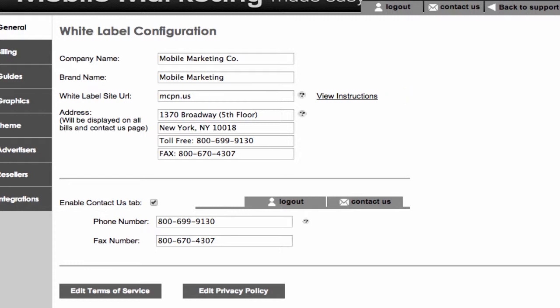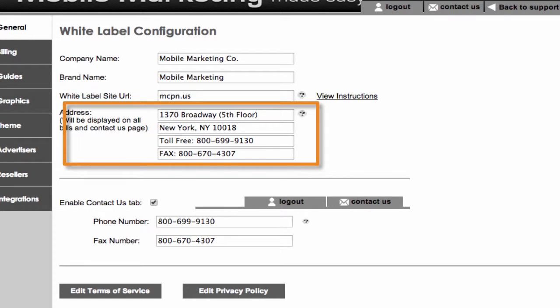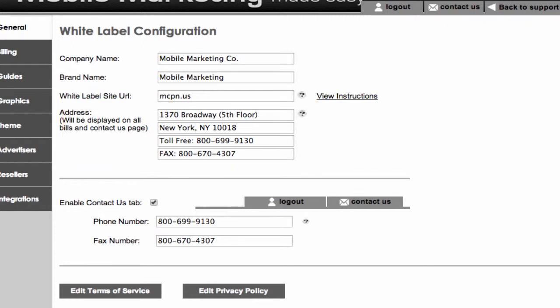Address, it will be displayed on all bills like you see here, and contact us page on the website that you have here with us in the backend platform. Address, again, bills, it will be displayed only if you have the billing system.